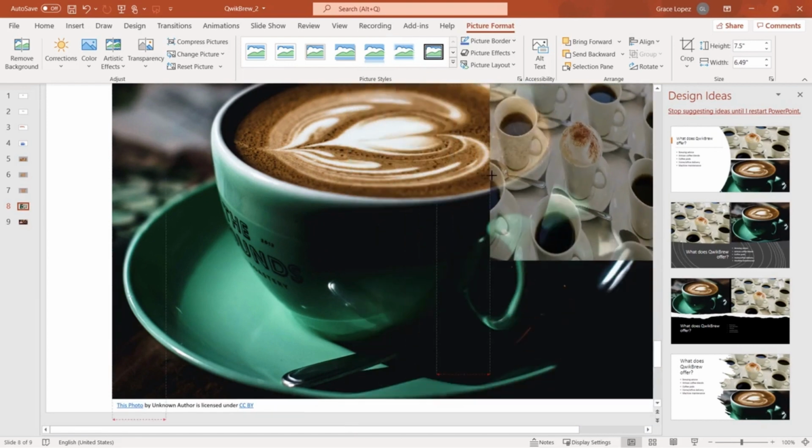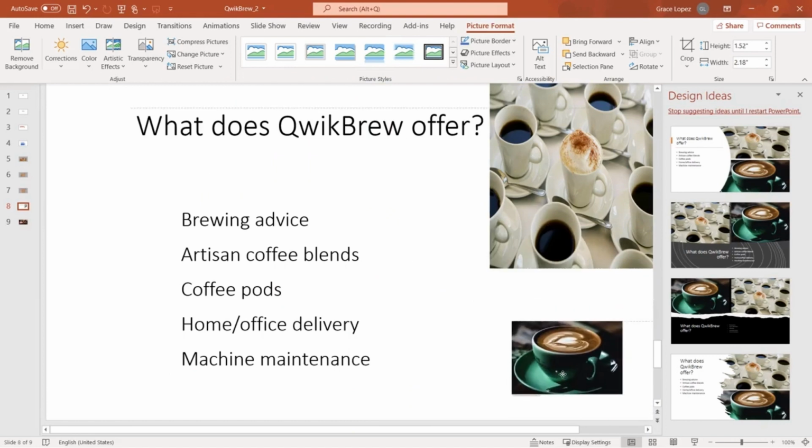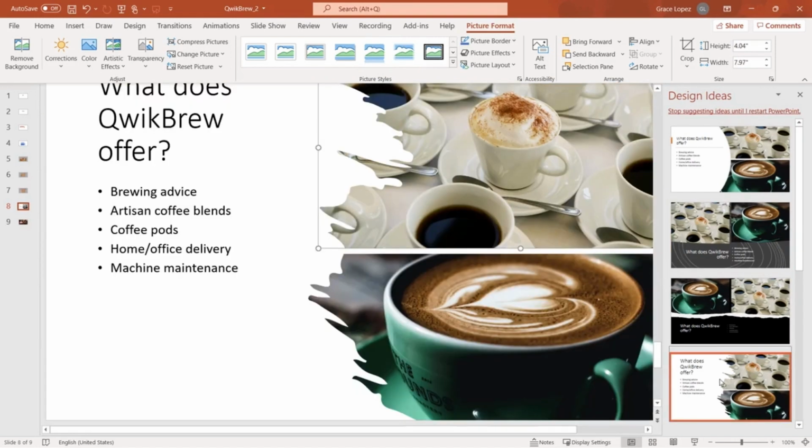Now move these images around within the slide. Grace is taking a look at how some of the PowerPoint design idea slides might look with her images. PowerPoint also gives you the option to insert images from stock or online sources.